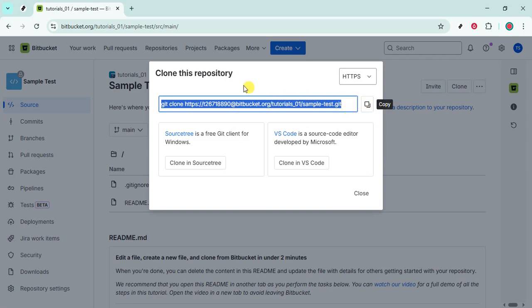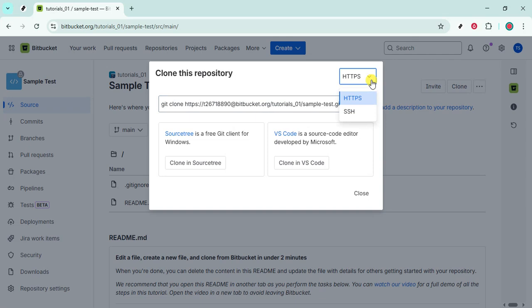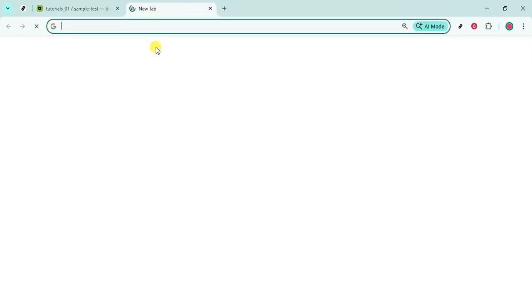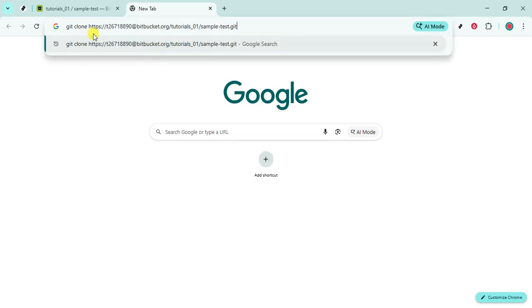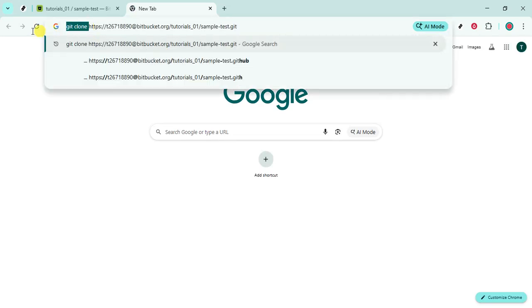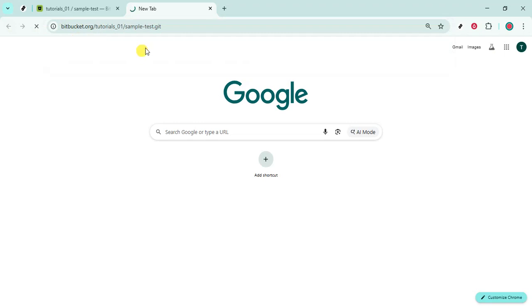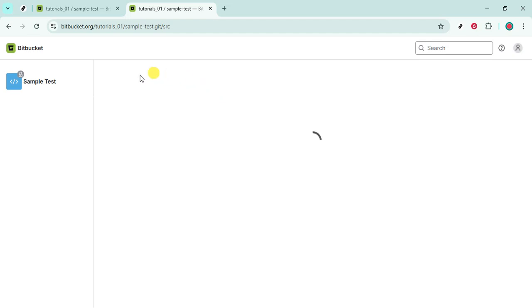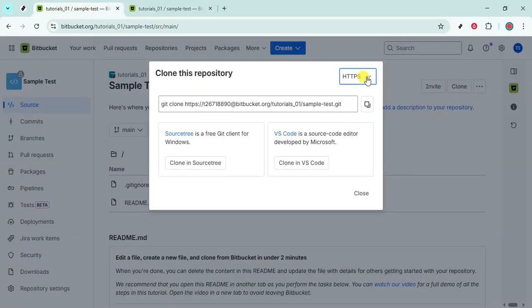HTTPS is the most straightforward choice and works well if your organization uses single sign-on or app passwords. You'll typically be prompted for credentials the first time you interact. SSH uses a key pair and is great if you prefer not to enter credentials frequently. If you already have your SSH public key added to your Bitbucket account and your key agent running on your machine, SSH will give you a smooth, passwordless experience. If your team or company has a preferred method, follow that standard to avoid access issues.